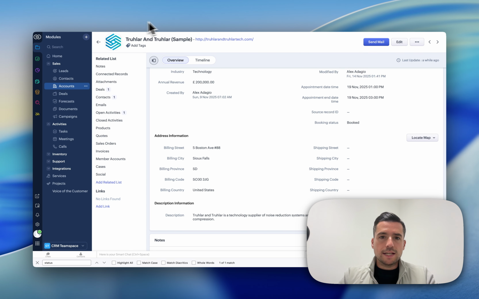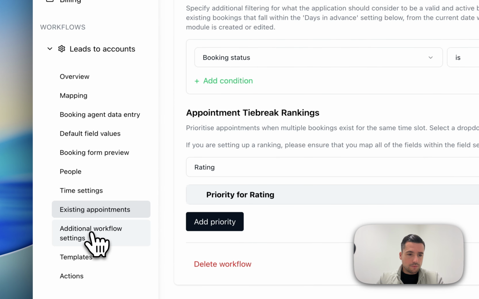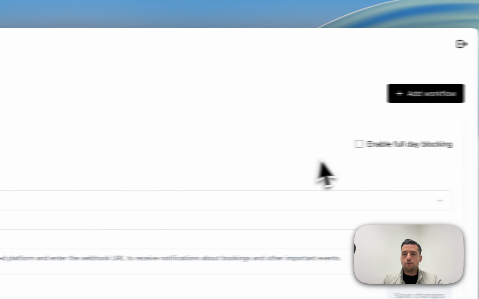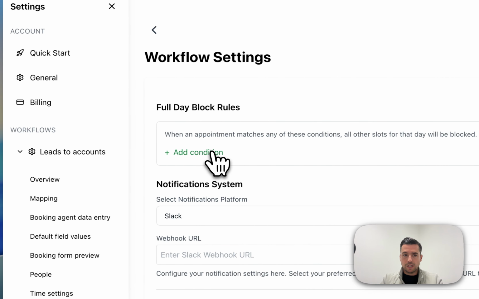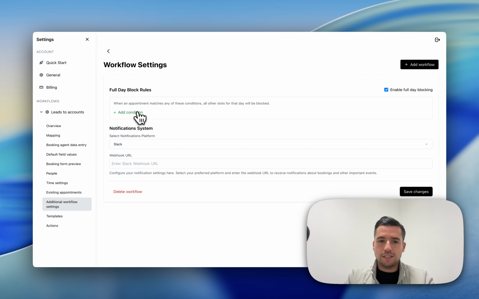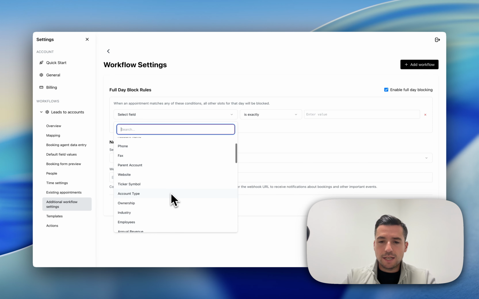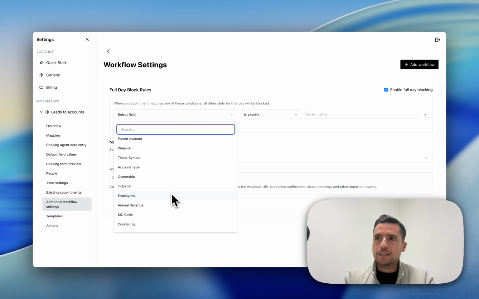Good. So next thing we're going to do is go through the rest of the workflow settings, and here we have a full day block rule. A full day block rule is a condition, quite an advanced feature for certain organizations, where if you have a set criteria, for example an appointment coming up that requires a particular skill set, such as a complex installation, then you can block out the whole day rather than reverting to the default duration of appointments.